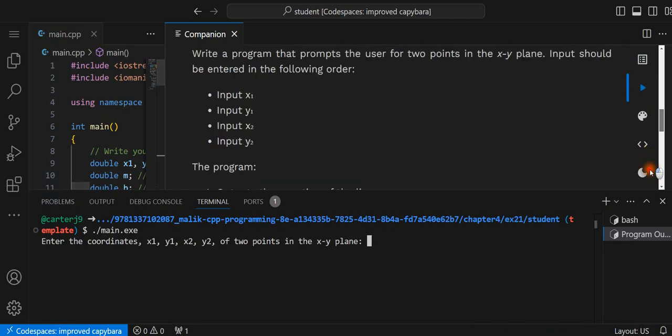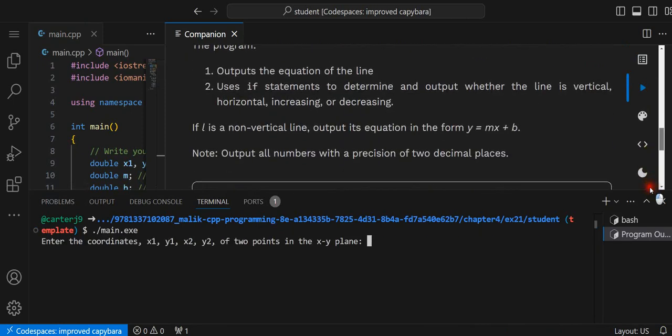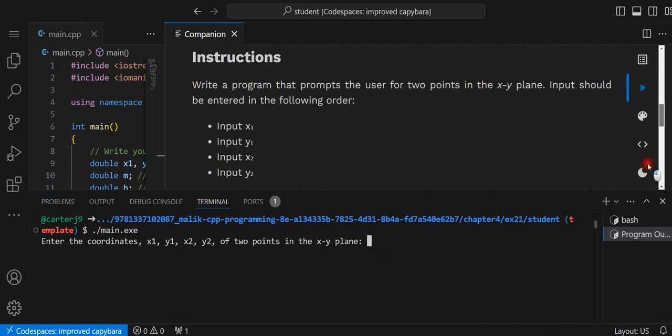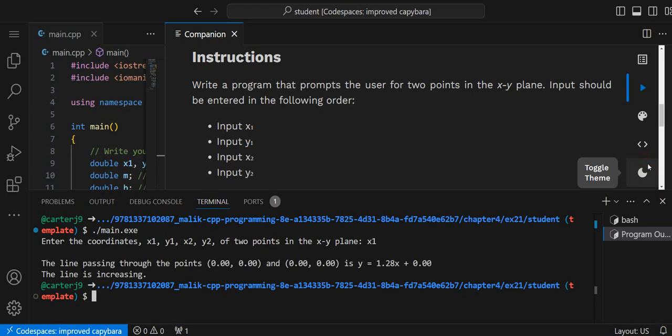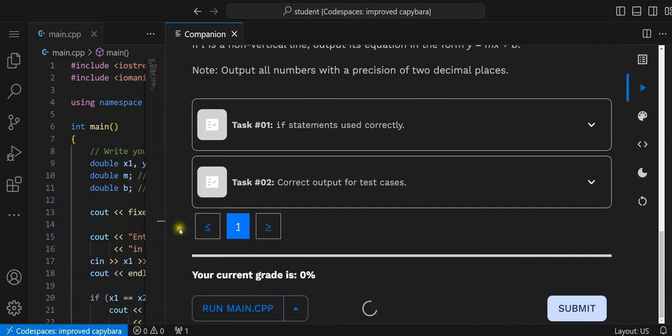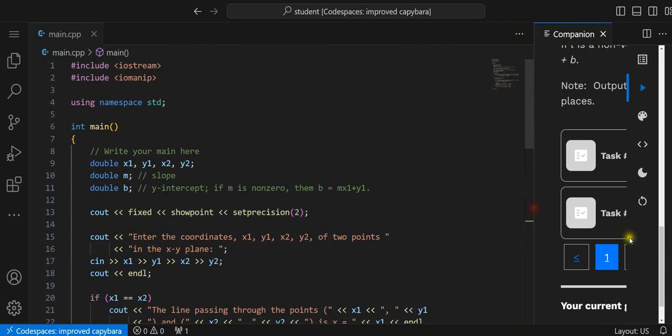Okay. x1, y1, 2 points in the x, y plane. Okay. Put x1. So let's go. The line passing through the points 0, 0, 2, 8. Alright, so that's good. Alright, let's go ahead and calculate that. And we'll check our code while that calculates. So I think we got that one good.